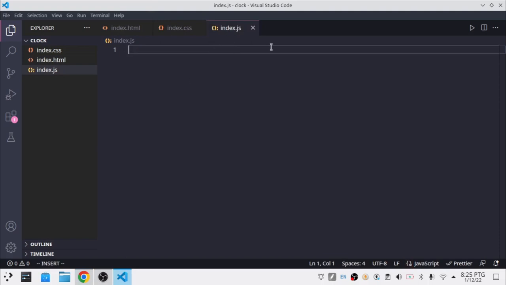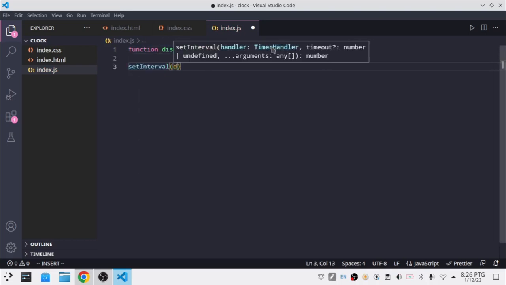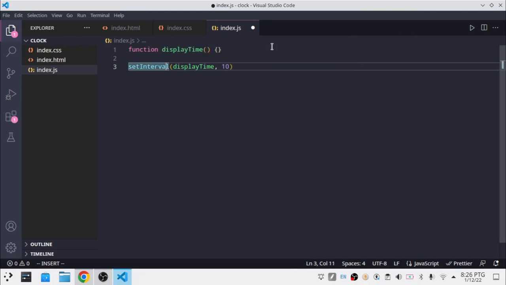But this isn't really cool. This clock doesn't actually work. Before we get to styling the clock, we'll have to make it actually work, which is more important. So now write function displayTime, then setInterval displayTime comma 10. This setInterval is going to run this displayTime function every 10 milliseconds, or you can say 100 times a second.